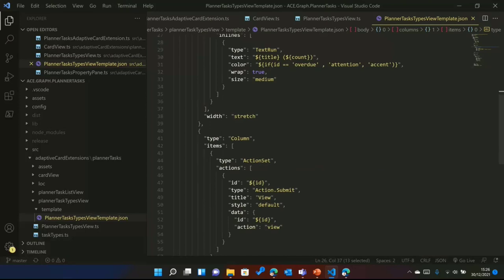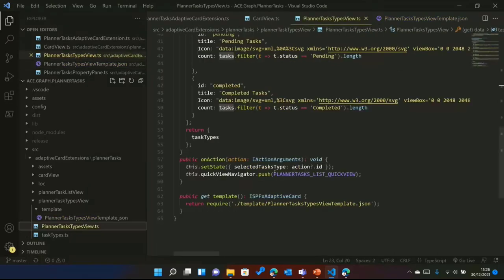But here is the main thing, where we are passing in the action, the ID. Basically, when they click, they will be passing this ID, and this guy will come here, and this is the ID. We're setting the selector type. Now, when we go to the quick view, the state has a selector type.